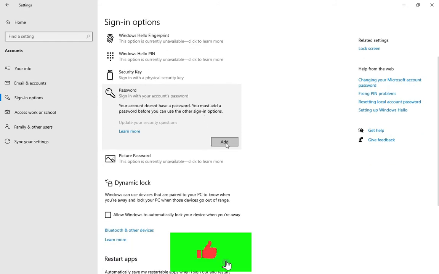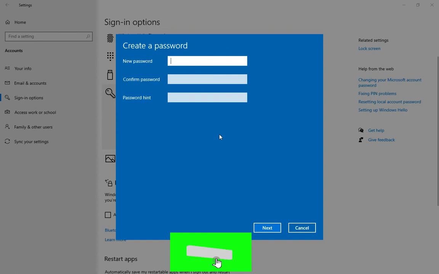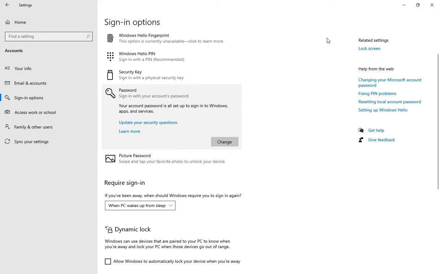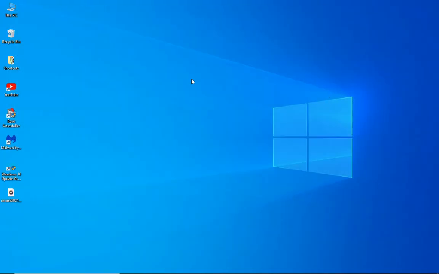Step 4. Click on Add. Then type the password of your choice. Remember, your password is secret. Type it again to confirm. Then put your password hint. Step 5. Click Next. Then click Finish. There you go. So that's how you set a password in your computer.